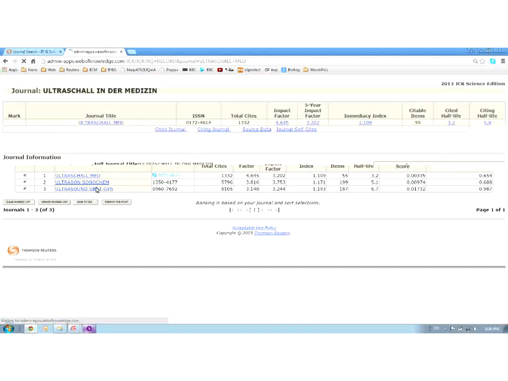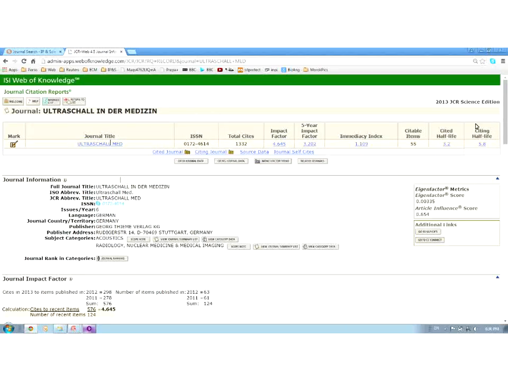I haven't looked at the journal profile yet, but let's have a look at this one, Ultrasound Med. So this is what we call the journal profile. In the journal profile, you have again those analytics for that particular journal, and you can go down. You have the full name. Looks like a German journal. It's published 6 times a year. That's why it has only 55 articles: one every 2 months, six issues, so around 9 articles per issue.